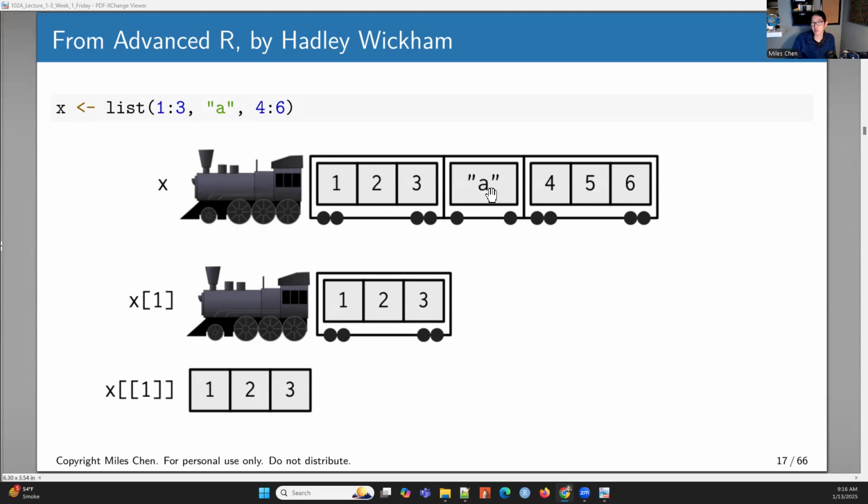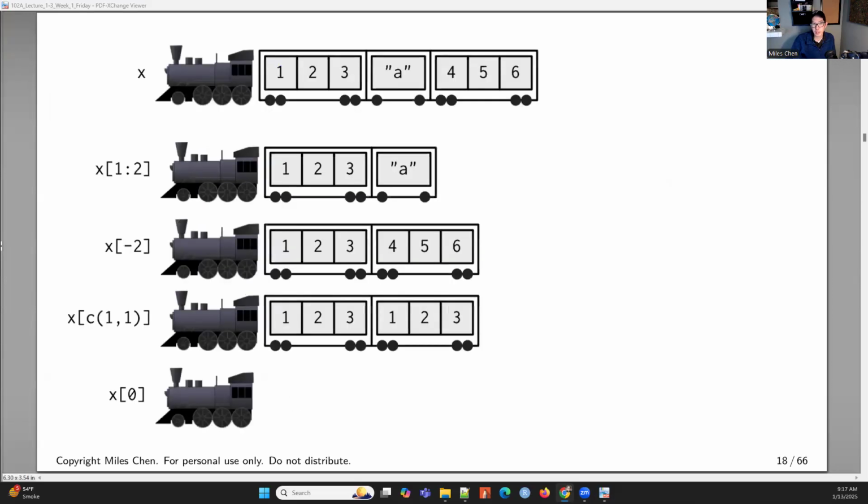Second train car contains a vector A. Third train car contains a vector 4, 5, 6. So when I do X single square bracket 1, I get back a train with just the first train car. If I do double square bracket 1, I get the contents of the train car, which is the vector 1, 2, 3. Okay. All right.